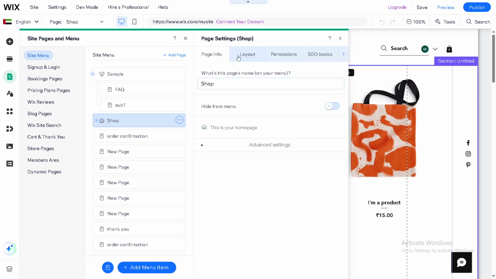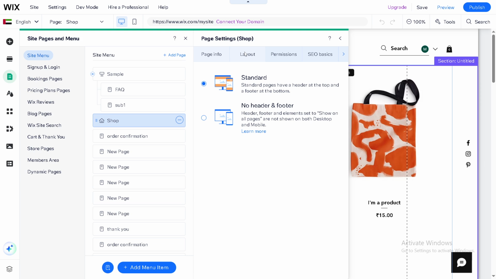Now that you're inside the Settings panel, you want to look for the Layouts tab. This is where we will modify the page's structure. Click on it, and it will open up more choices that determine how your page looks and feels.